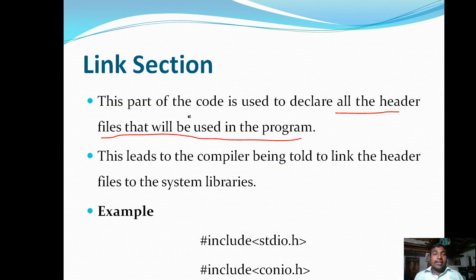Okay, the link section consists of all the header files that are used in the program. They are declared in this link section, which tells the compiler to link the header files to the system libraries. Here are the examples: #include <stdio.h> and #include <conio.h>.